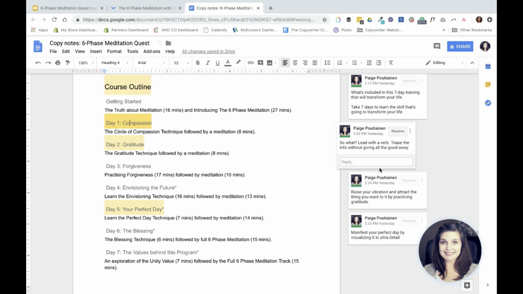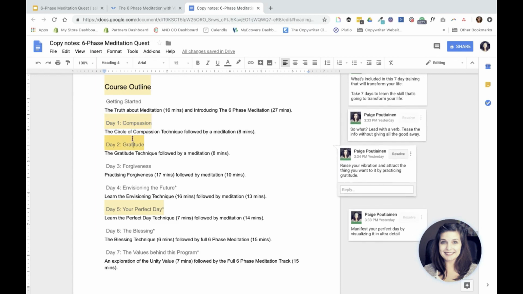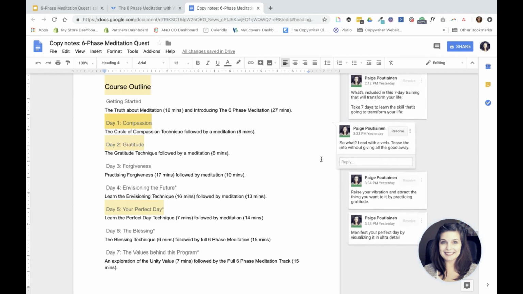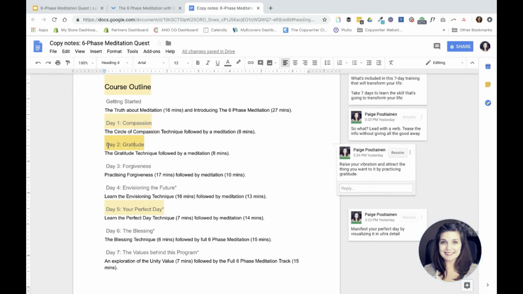So tease the info without giving all the goodness away. For example, if we're doing one on compassion or gratitude, we might say, raise your vibration and attract the things you want by practicing gratitude. That could be something we could say.